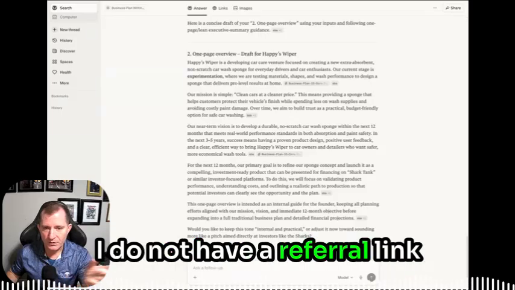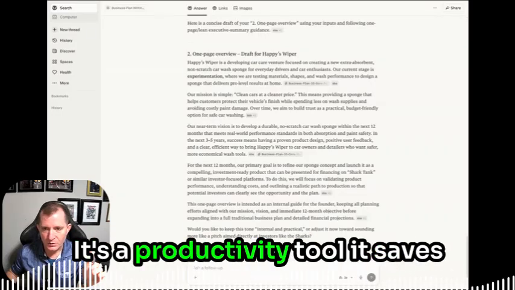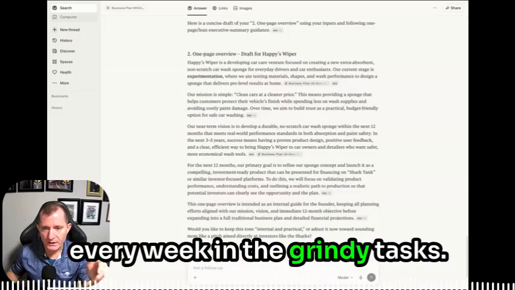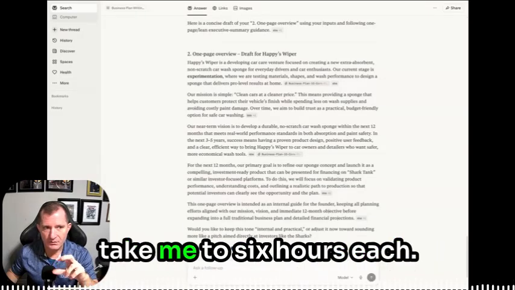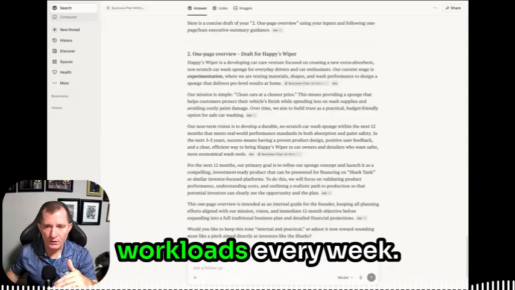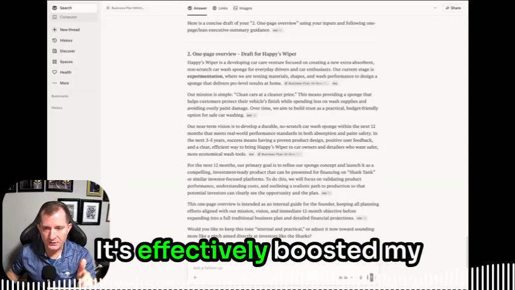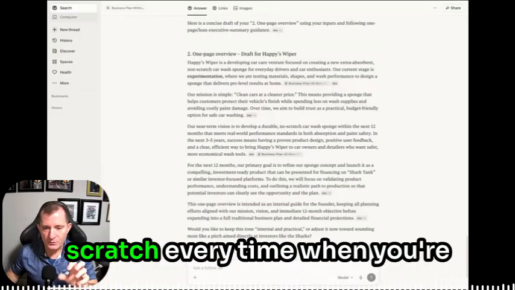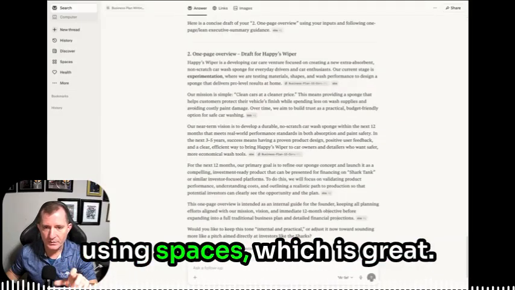I do not have a referral link or anything of that sort. It's a productivity tool. It saves me easily 8 to 16 hours every week in the grindy tasks. The tasks that used to take me 4 to 6 hours each, I've shaved like 2 or 3 of those off of my workloads every week. It's effectively boosted my productivity by probably 50%. You don't have to start from scratch every time when you're using Spaces, which is great.